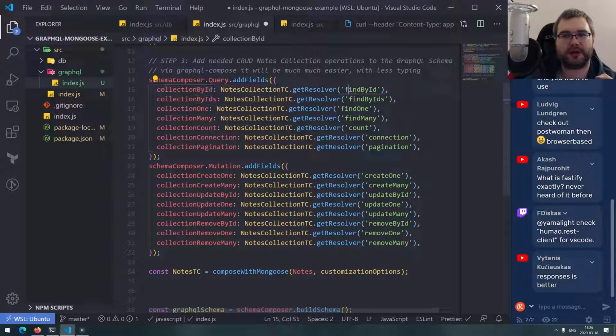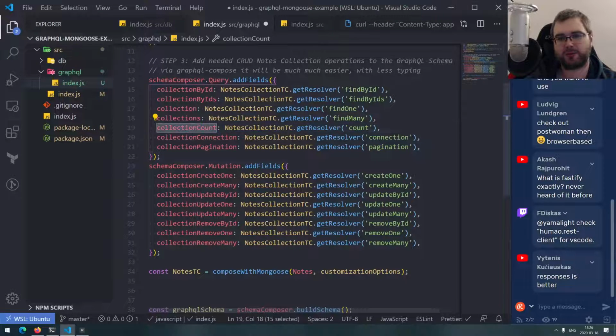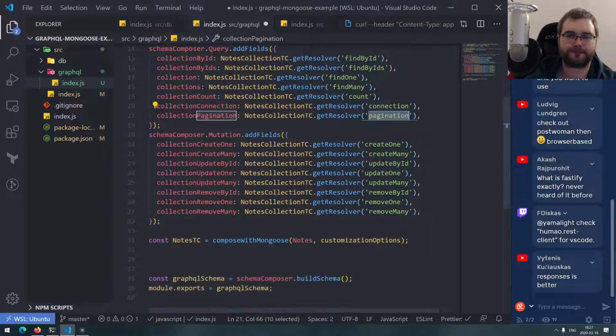Collection by ID is going to map to find by ID inside of Mongoose, I guess, in this case. Find by IDs will run find by IDs, so find multiple items by IDs. Collection one, let's just call it collection, is going to use find one. Collection many, let's call it collections, will find many for us. Collection count will count them. Collection connection is, I honestly don't know because I haven't used it. And pagination is a special case where you want to paginate stuff.